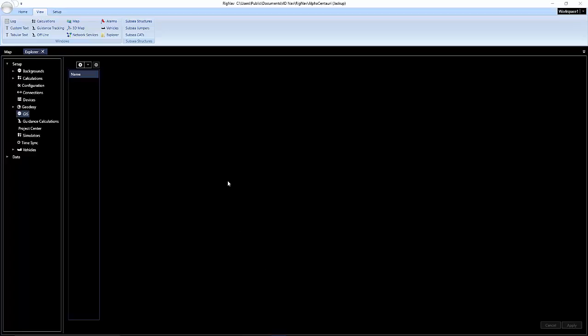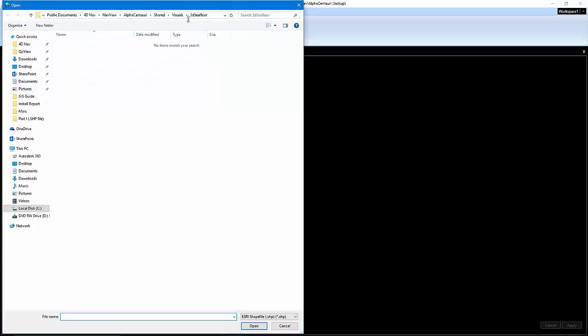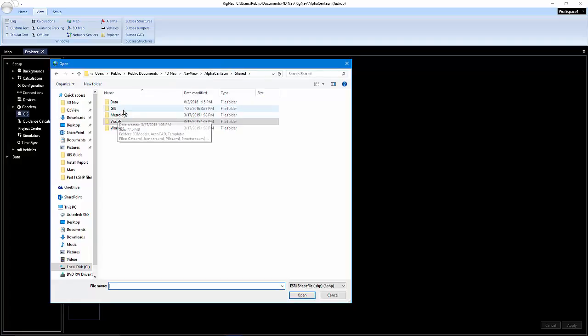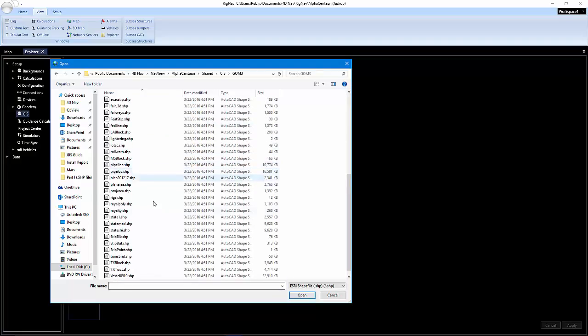So the first thing we're going to do is add a new GIS layer. We're going to be importing some SHP files. To do that, we're going to click on the drop down menu right here and click on Shapefile. What you need to do here is browse to the file structure of where all your shape files are at. And here we go. The first one I'm going to load in is the states, and I'm going to click on Open.